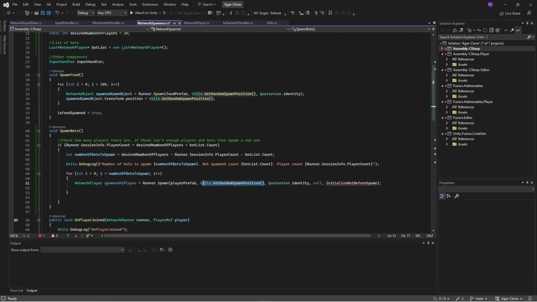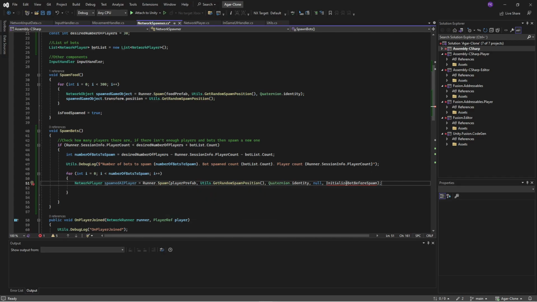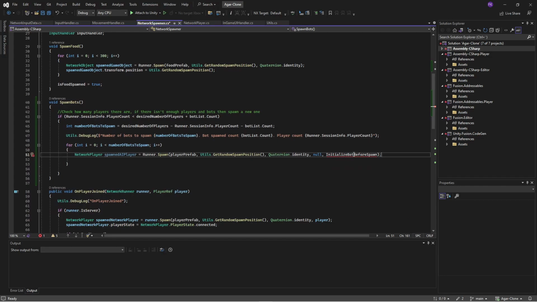We're going to get a random spawn location, and then one difference is that we are going to add this part, which is the onBeforeSpawn. This function will be called before the spawn code is completed. The reason we're doing this is that in it we want to set that it's a bot, so that the rest of the code will know that this is a bot, and we're going to treat it a little bit differently. So let's add that so that the error disappears.